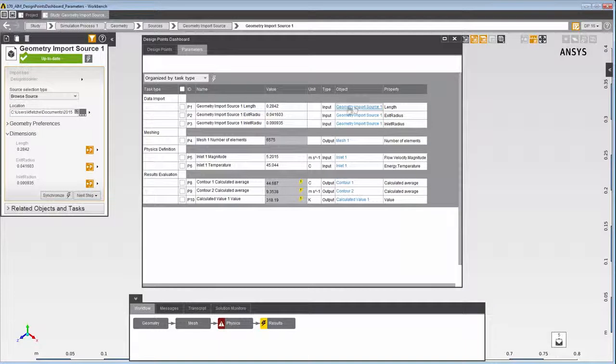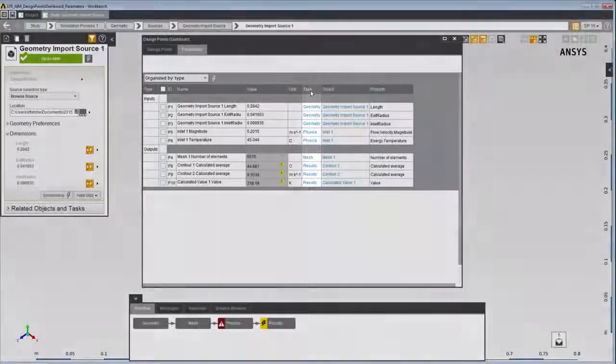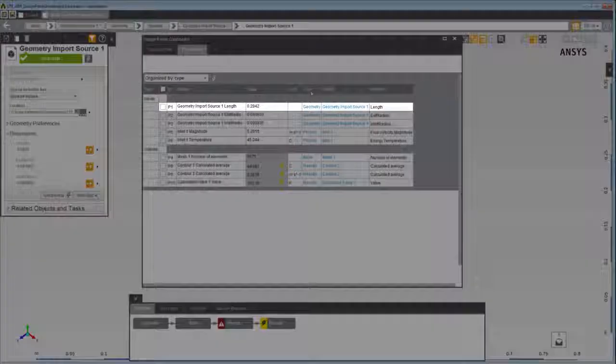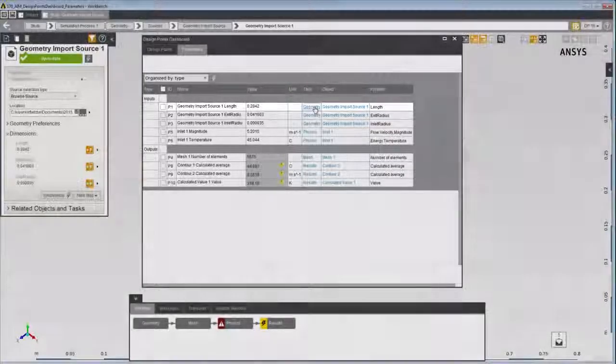Now, if your parameters are organized by type, you can also use links in the Task column to navigate to the task containing the parameterized property. For example, parameter P1 was created as part of the Geometry task. You can click on this link to go to the Geometry task.